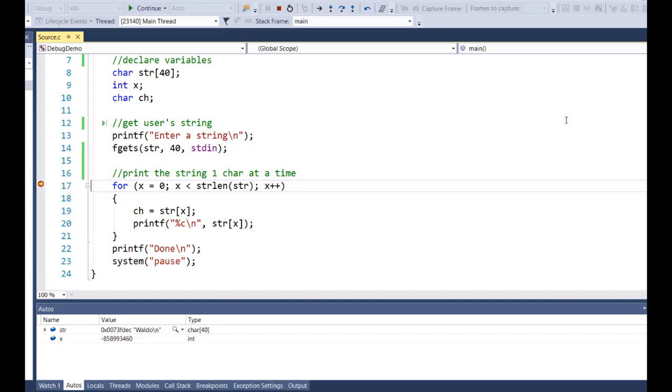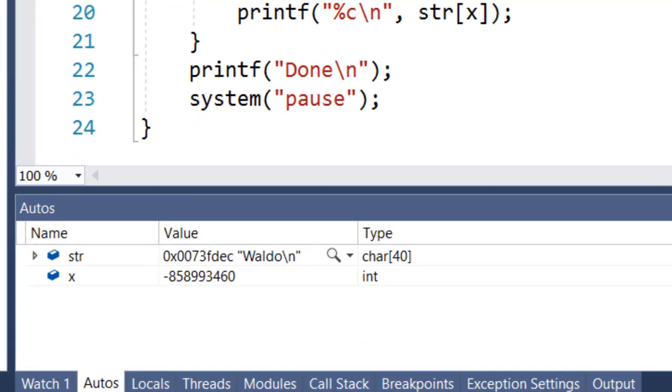Now look at the bottom of the screen. There should be a window called Autos, and it contains information about two variables, str and x. Those variables were automatically placed in that window because they are nearby the place where the breakpoint was set. Visual Studio thinks you might be interested in them.